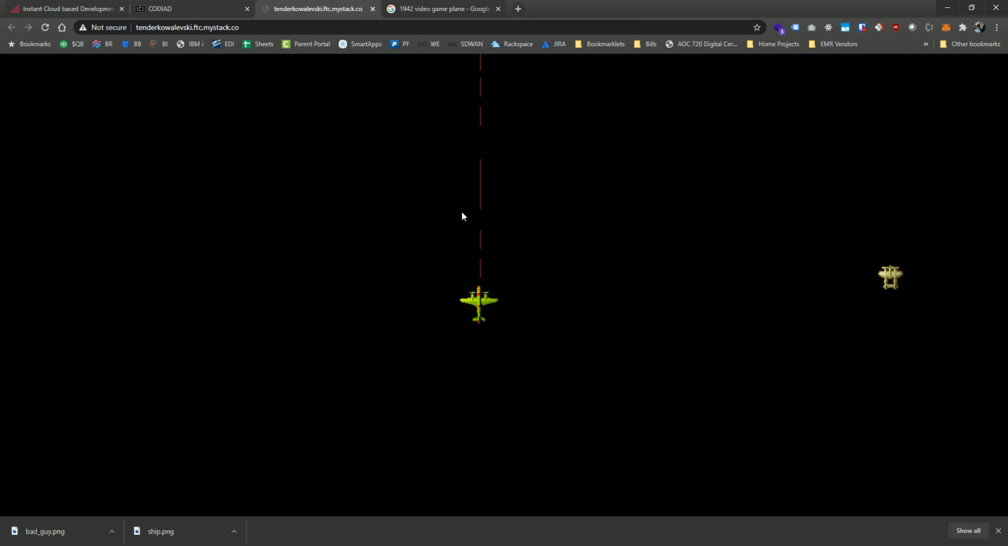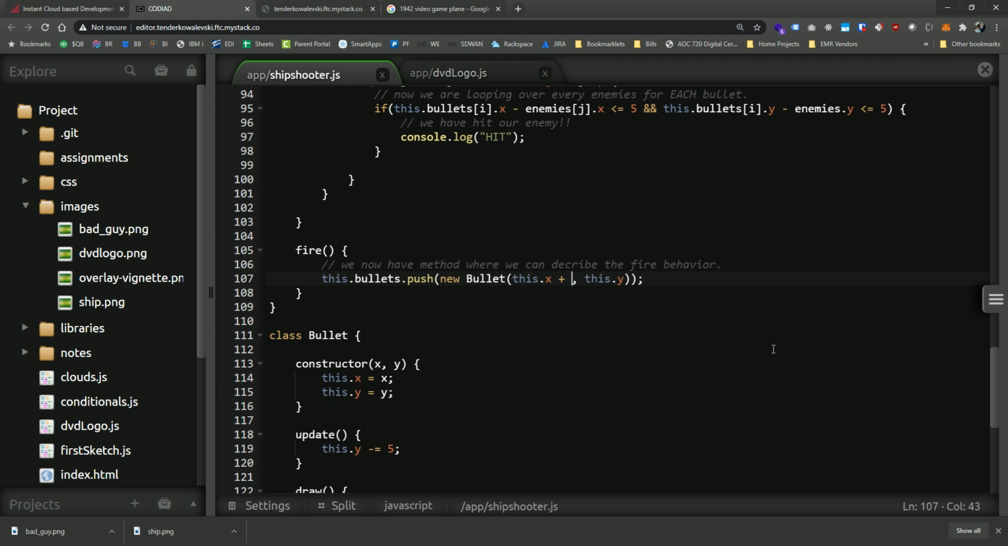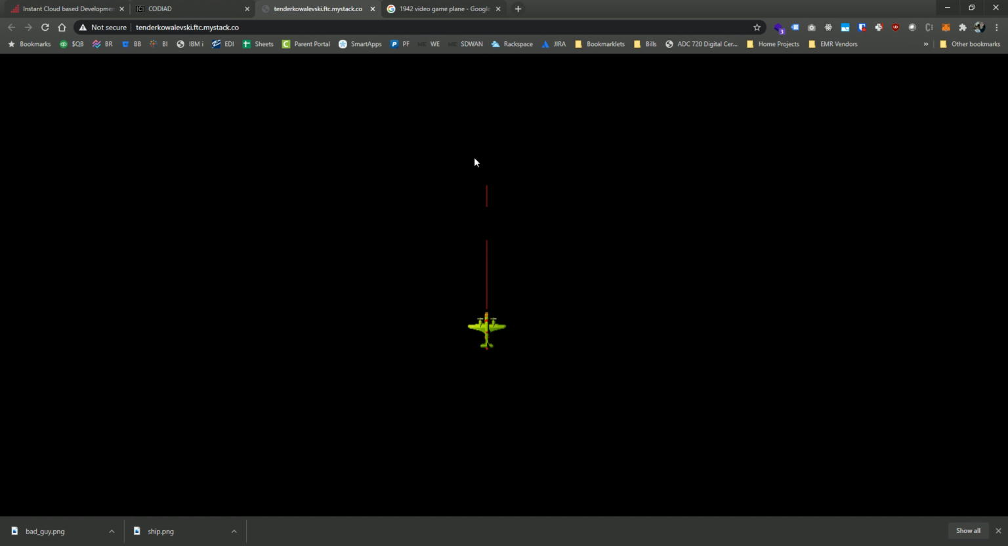Okay, almost. Maybe 37. Now we're honing in. Okay, that looks pretty good. All right. Excellent. So now we have images for our enemies and images for our ship.